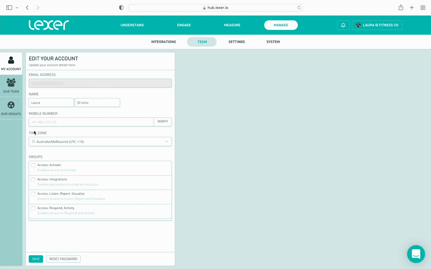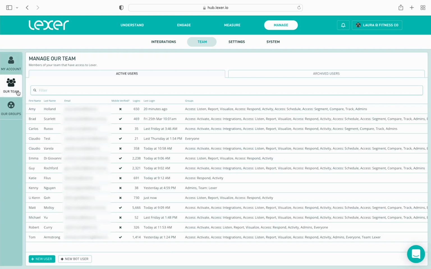Underneath the My Account tile, you'll also see the Our Team tile, and this is where you can manage and add other users. Again, just to reiterate, you will need to belong to a group with edit team permissions to make any changes to other users' accounts. To check if you're part of a group with edit team permissions, click on the My Account tile, where we were before, and then check your groups.